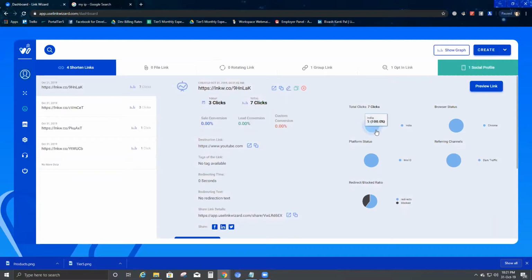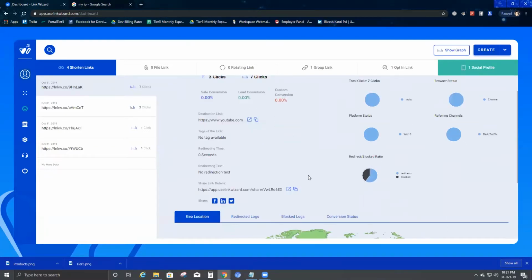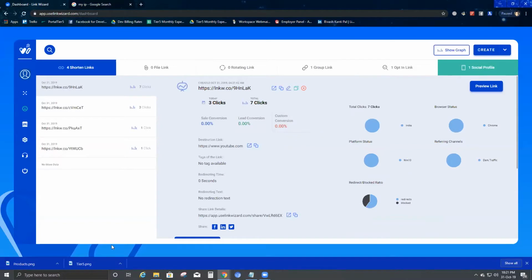It's going to show you where you got those clicks from. It's showing me India, the platform, the operating system, the browser that was used, and the referring channel, dark traffic, because I made this click using the same IP address. It's me, that's the reason it shows dark traffic. And for the redirected blocks, there are 2 blocked, which is 40%, and 3 redirects, that's 60%. So this is all about filter IP.